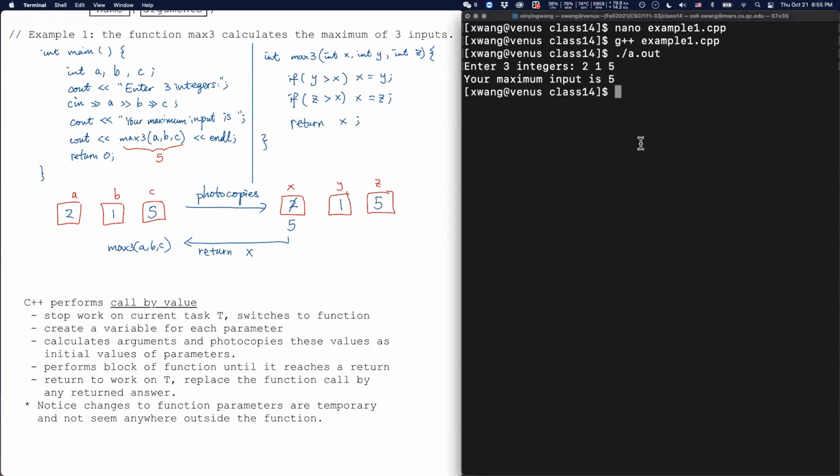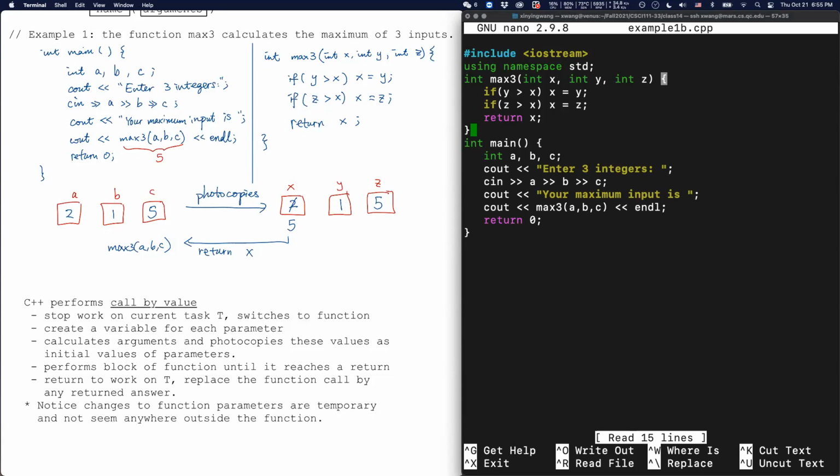So if you look at our function here, if you want to change the X, Y, Z to A, B, and C, it will work the same. But you just call your parameter A, B, and C. It just has a different name.